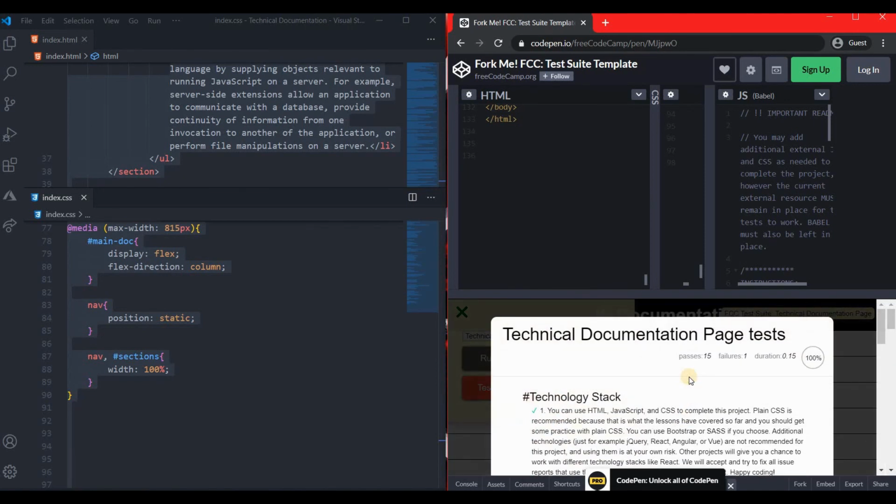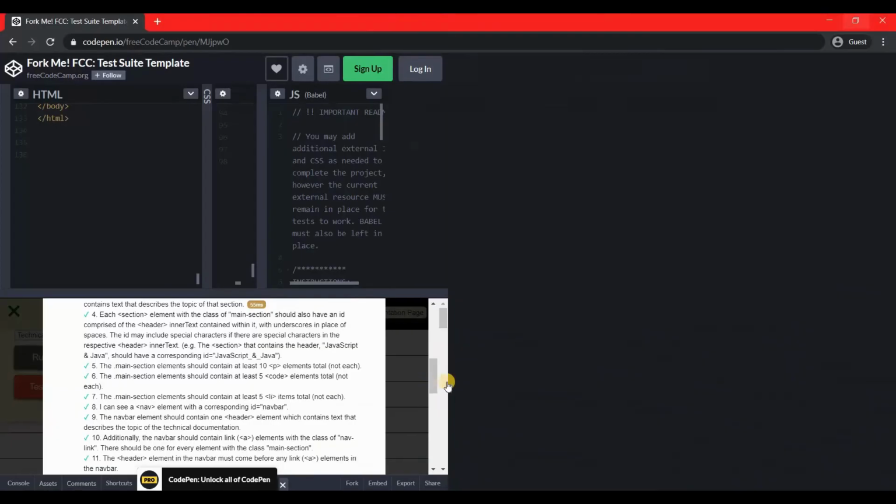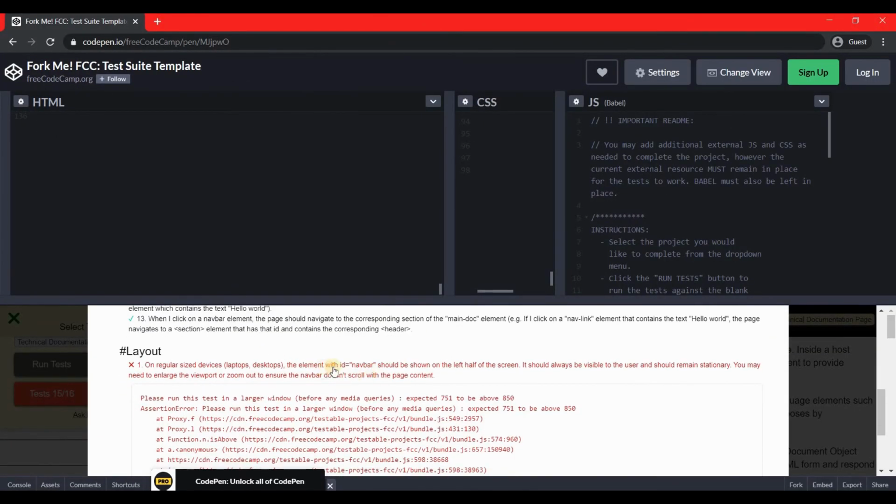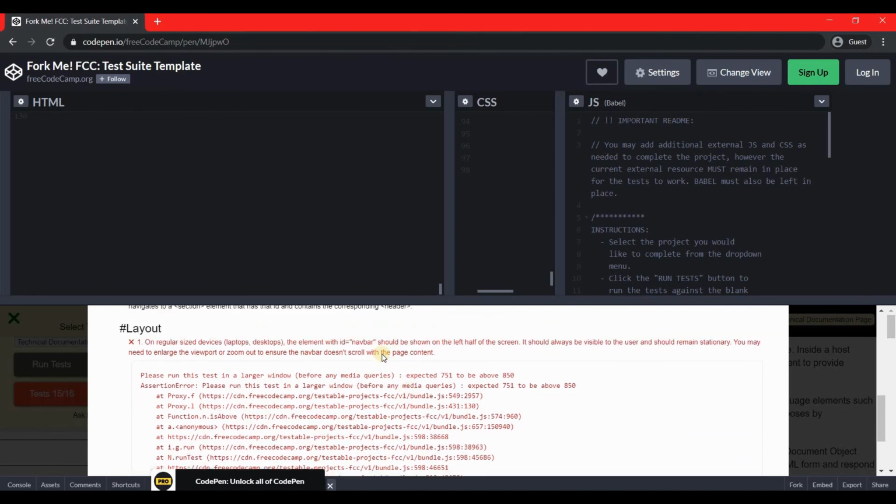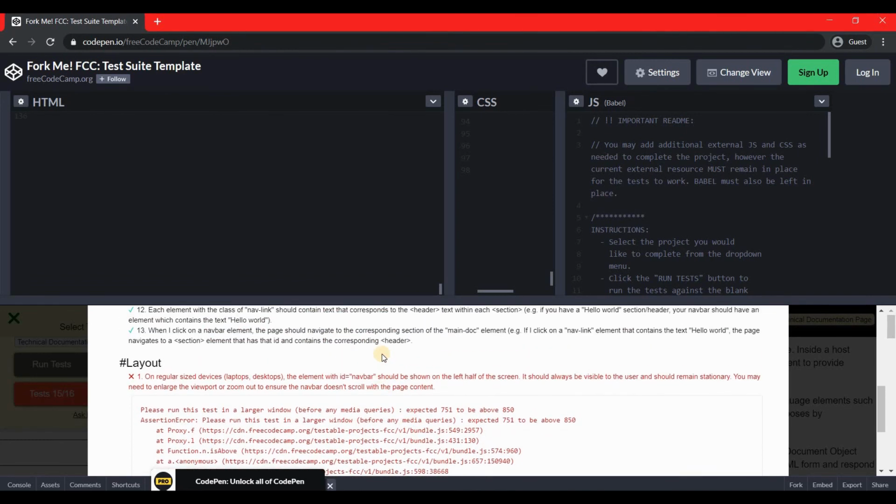And we have 15 out of 16. I wonder why. On regular size, elements should be shown on the left half. It should always be visible to the user and should remain stationary. You may need to enlarge the viewport or zoom out to ensure the nav bar doesn't scroll. What? I mean, I don't get this.